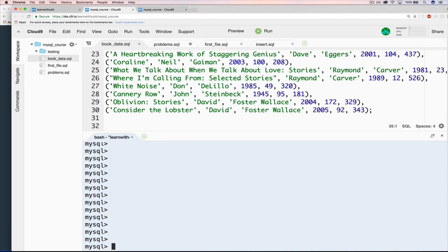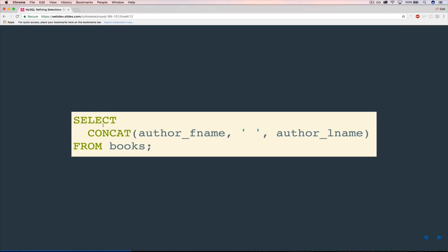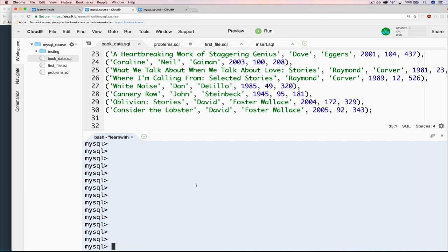You'll be doing things like this. Select, and then concat a column like author fname, and then a space, and then author lname from books. So let's try it. We can copy it now. Go over here and paste it.